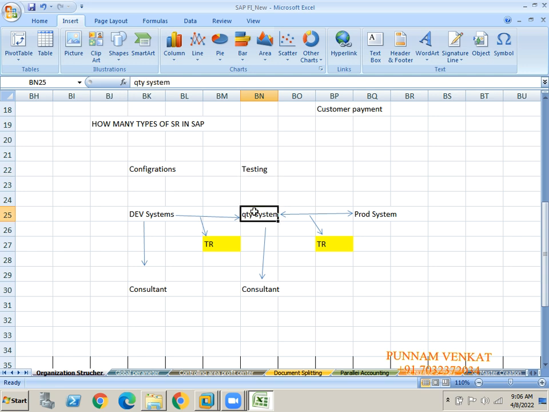Who will do the testing? The consultant will do the testing. Testing means we are not doing any corona testing, any rocket science testing, or any program testing. Whatever configuration you do in the development system, with TR we can move it from development to quality system. Then here we can create master data: GL creation, vendor creation, customer creation, asset creation. Then we can post accounting entries. So whether master data is creating correctly or not, and whether accounting entries are posting correctly or not, we will test here.